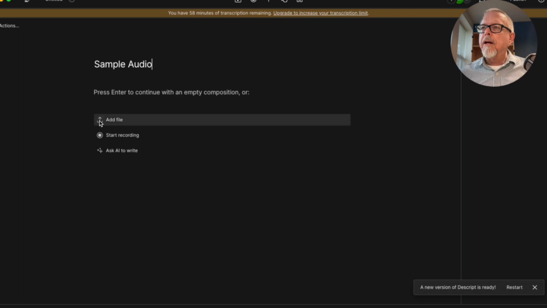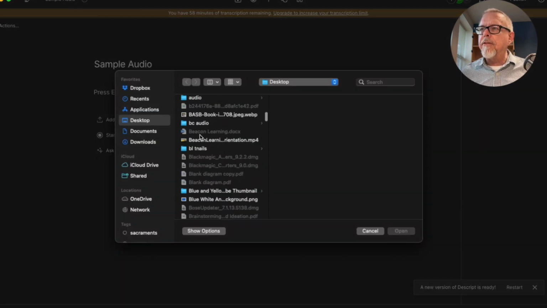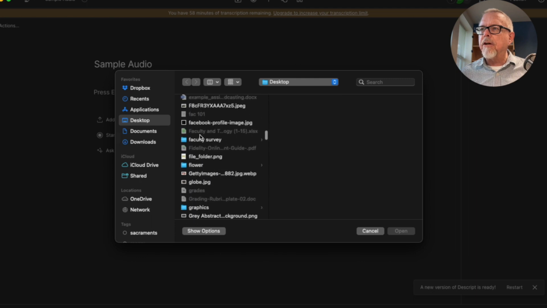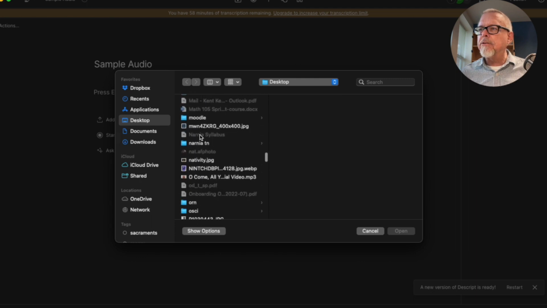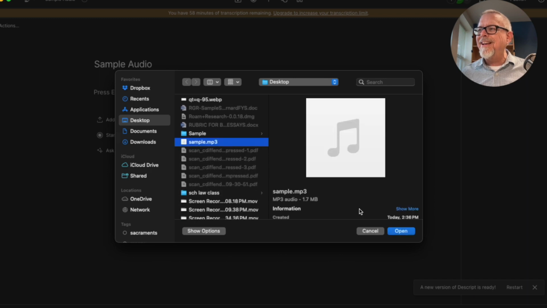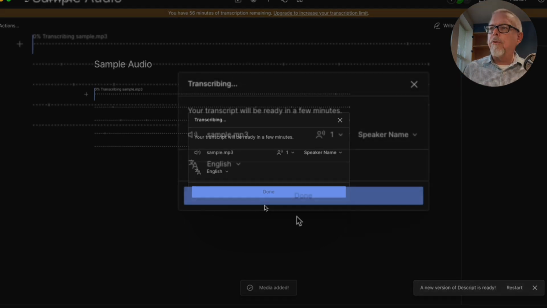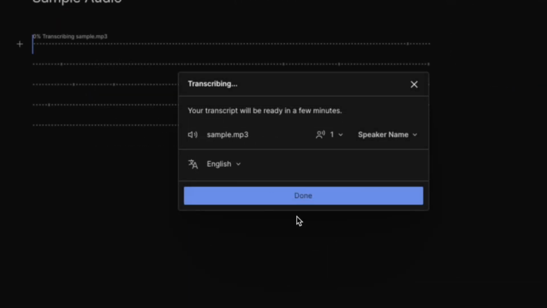And I'm going to add a file. I have saved this on my desktop. You can see all the kind of weird stuff I have in here. It's sample MP3, so I want to open this. And okay, so notice what it's saying here. Your transcript will be ready in a few minutes.